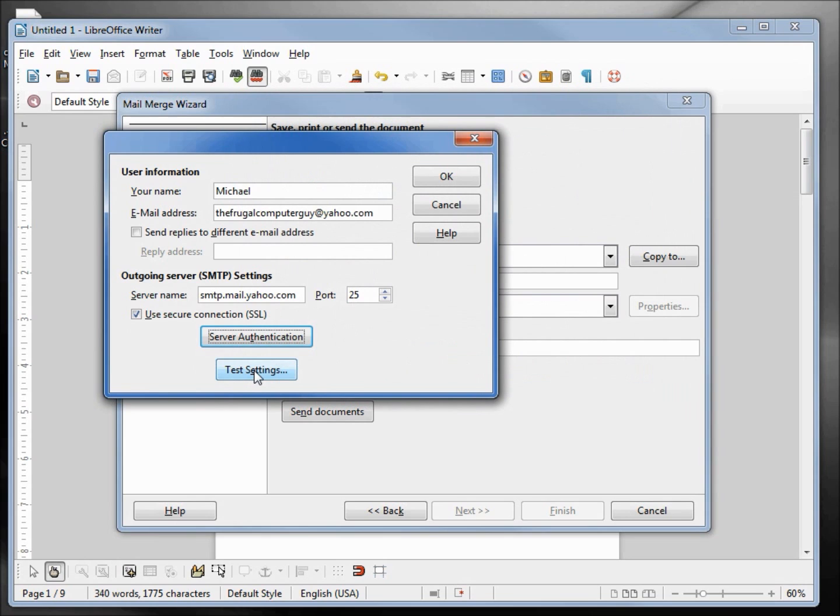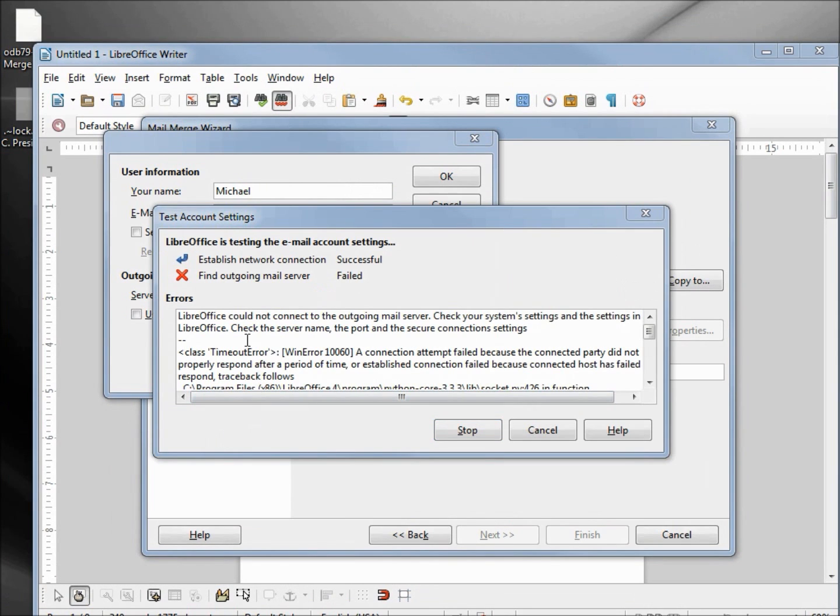Now I'm going to test the connection. In this example, we were able to establish a network connection, but finding the outgoing mail server had failed. In Windows, I found that this happens. If you use this in Linux, I was able to establish a network connection and find the outgoing mail server, but it still would not send out an email. So on the Linux side, it did get further, but it still does not work.